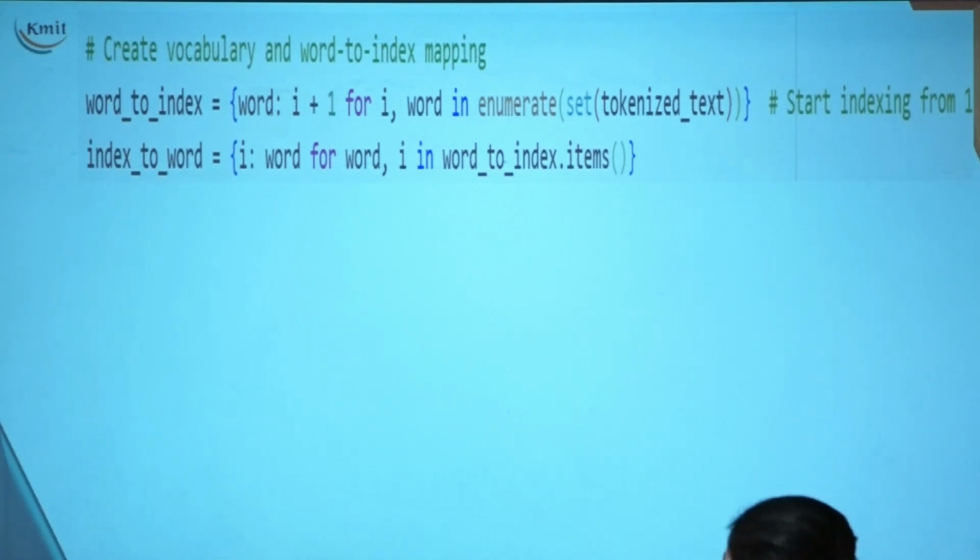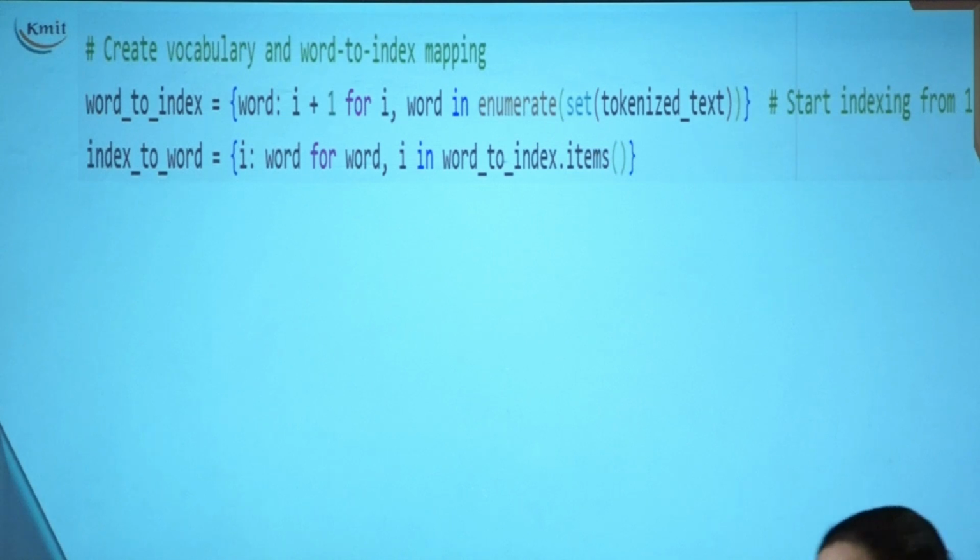What I am doing here is creating a vocabulary by generating an index of every word. You can see I am using an enumerate function there, enumerate of set of tokenized text. What is it doing? You have got your tokenized text that has all the words inside your corpus. What does the set function do? It extracts unique tokens out of it, removes any repeated tokens, and then you enumerate on it to generate your indices. So that's how you got word to index.